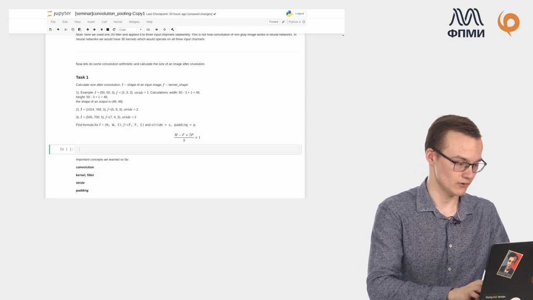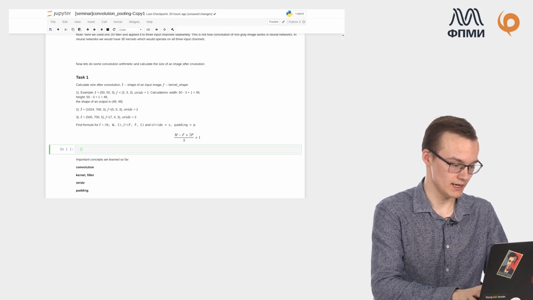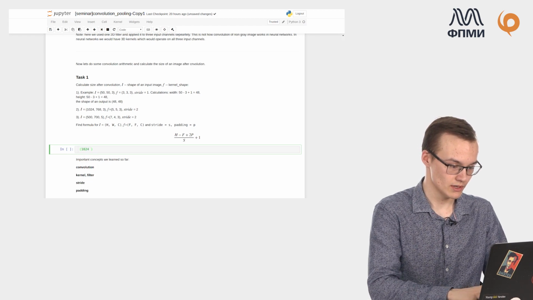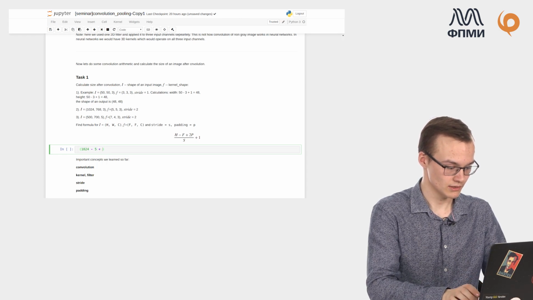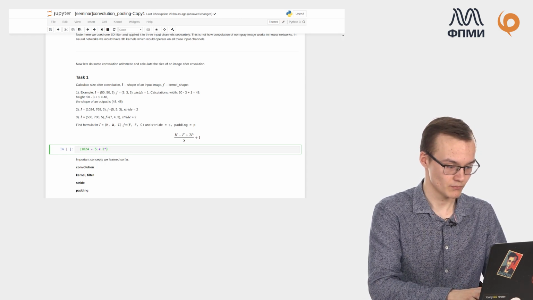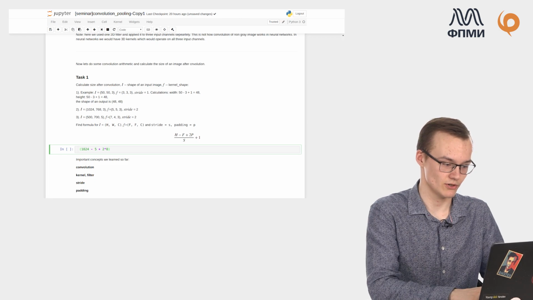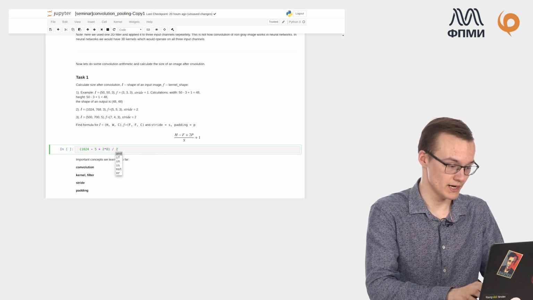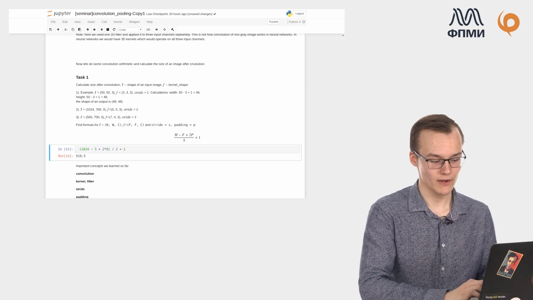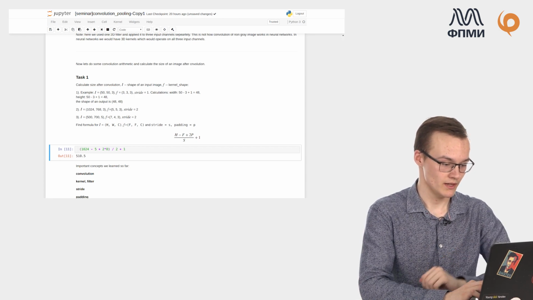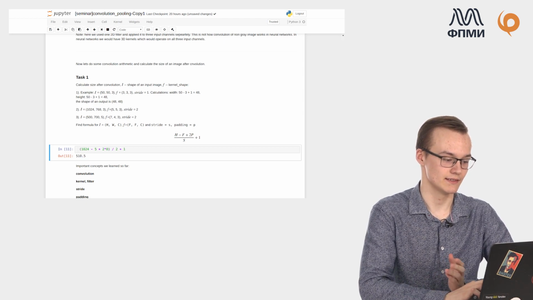Let's calculate the result for the width of the first image. We take 1024 minus the size of kernel, which is 5, plus 2 multiplied by the size of padding, which is 0, since it's not mentioned here, divided by stride, which is 2, and plus 1. We get 510.5. This is not an integer, and thus we floor it down to 510.